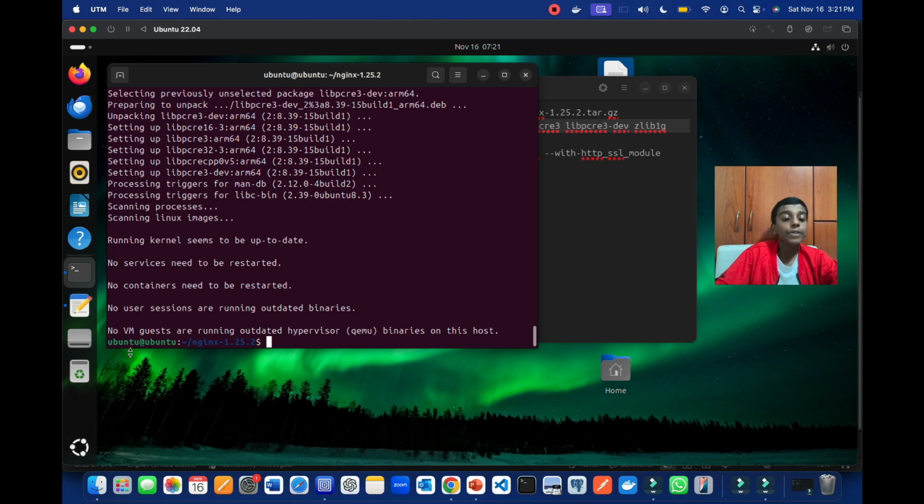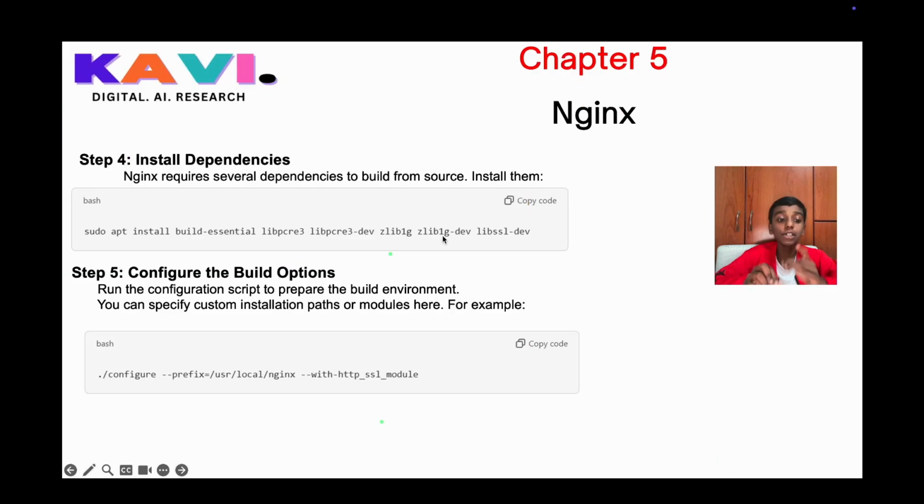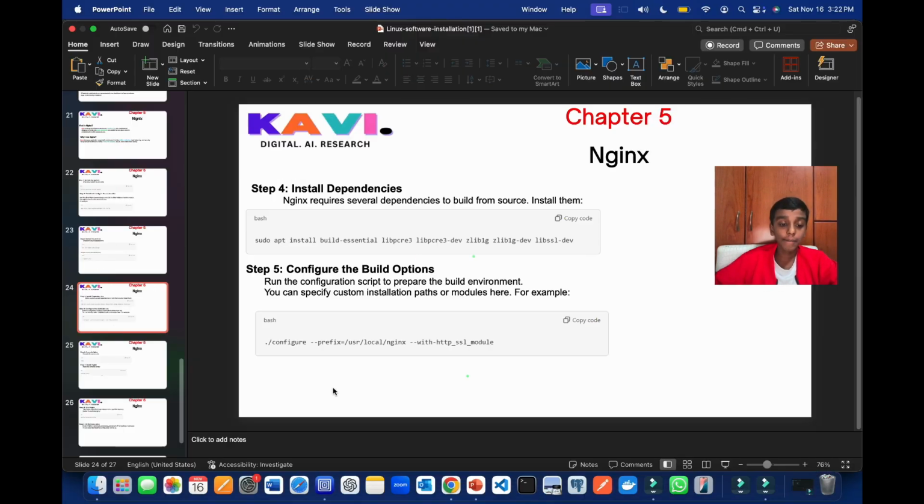So now let's go back to our PPT to see what's next. Next is to configure the build options. To configure the build options, you must run the configuration script to prepare the build environment. You can specify custom installation paths or modules here, for example, like this. So let's go to our Ubuntu to write that command.